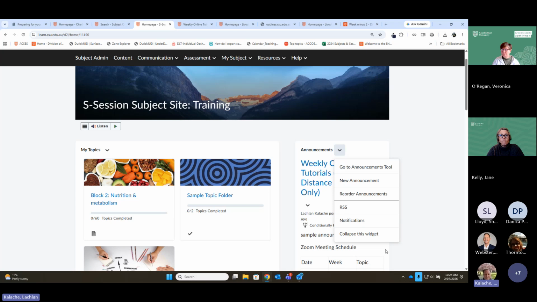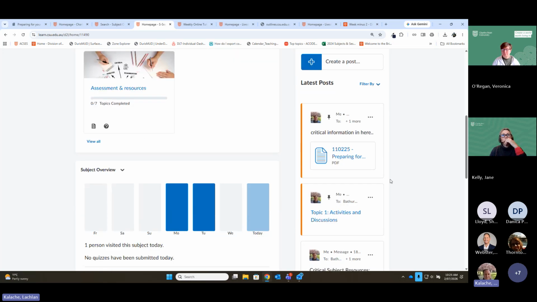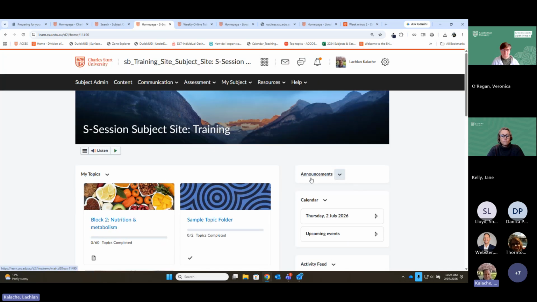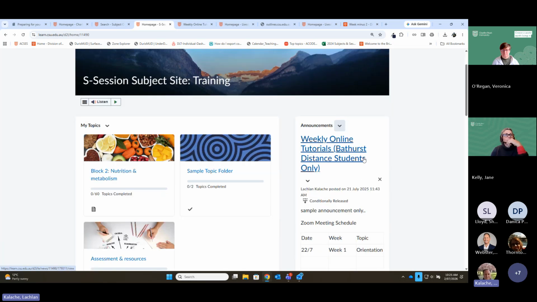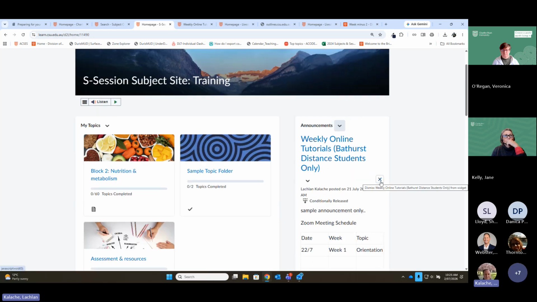Also on your homepage, you have a tool called the activity feed. The activity feed essentially is a permanent or sticky post that you can put on your homepage for students to access. It's usually reserved for critical information that the students may want to have access to across the entire session. The difference between that and, say, an announcement widget, for example, is every time you make a new announcement, it pushes the previous one down the page, and students have the ability to dismiss this.